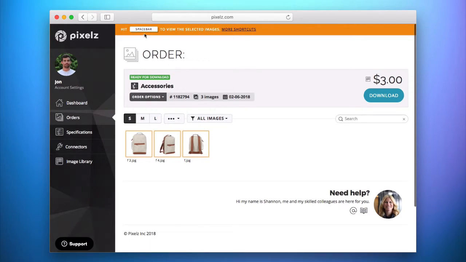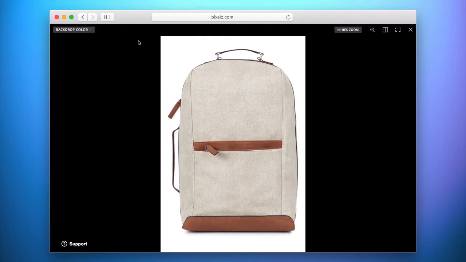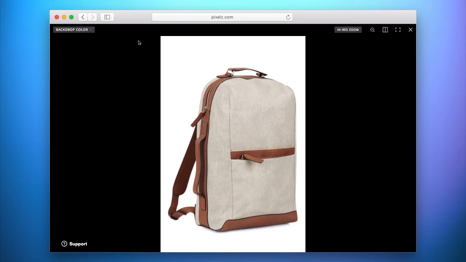Once you do this and you hit the space bar, you'll just be viewing the images you have selected and not your entire order. We hit spacebar, we'll bring up a screen that looks like this. To navigate through the different images you selected, just use your left and right cursor on your keyboard and you can scroll through the images you selected.